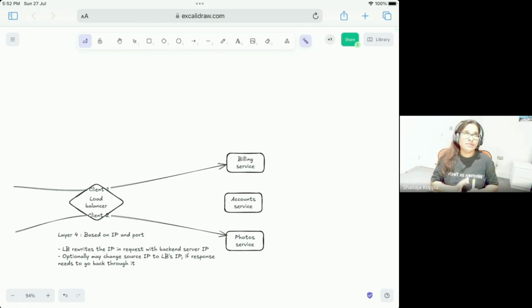Let's assume we are developing a Google Photos service. There are two kinds of requests we can get. One is get me a photo; that is for the photo service to take care of. The second one is buy a subscription; in that case, the request has to go to the billing service.